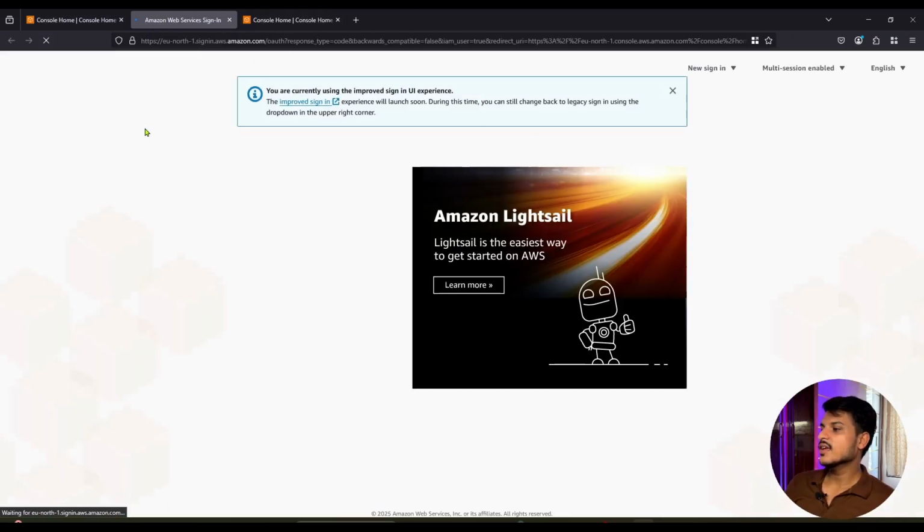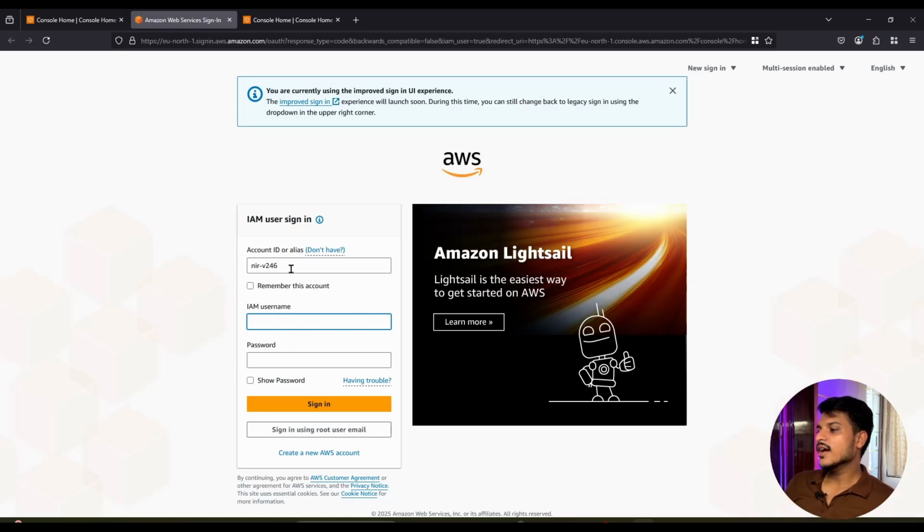Again it will show you a login page and you need to enter another account's details or other usernames, and you can log in to that AWS account.